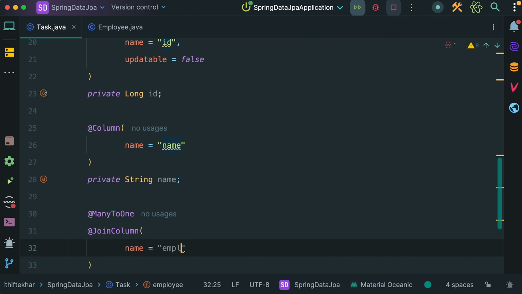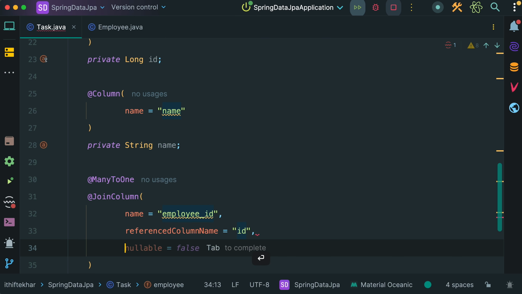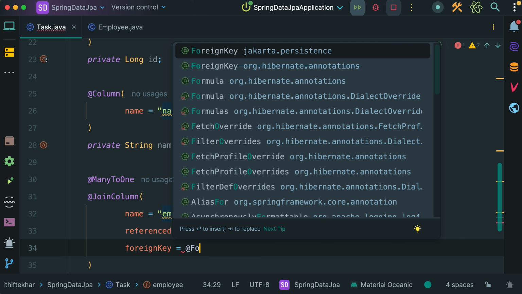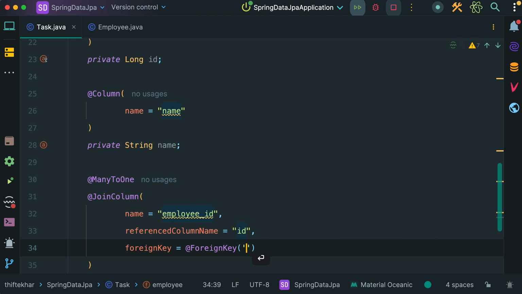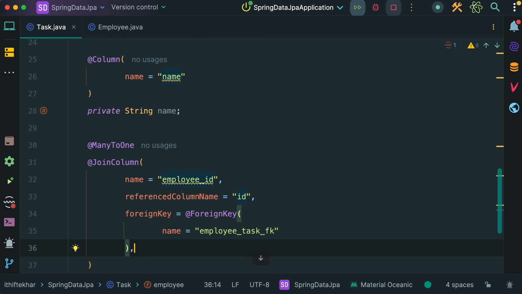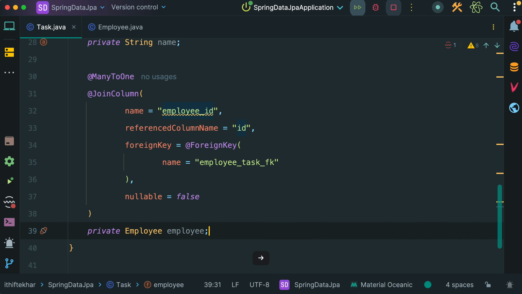Use the JoinColumn annotation to configure the foreign key. Specify the name as employee ID, which will hold the employee ID in the task table. Set referenced column to ID, linking it to the ID column in the employee table. Add a foreign key constraint with foreign key name equals employee_task_fk for clarity. Make it non-nullable by setting nullable to false.